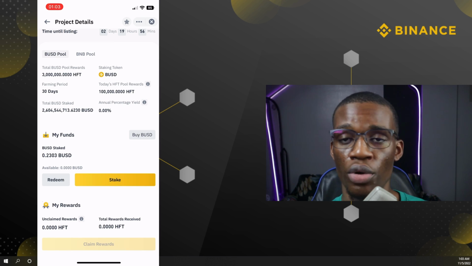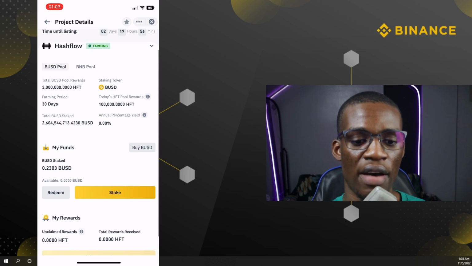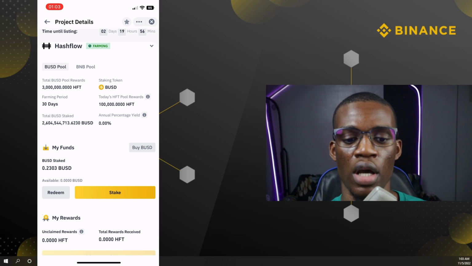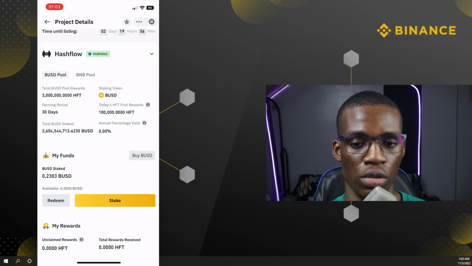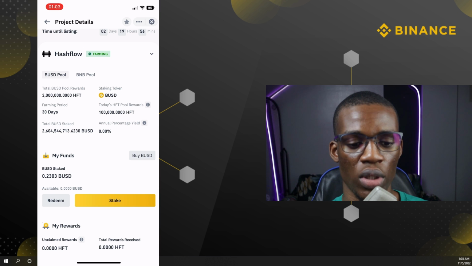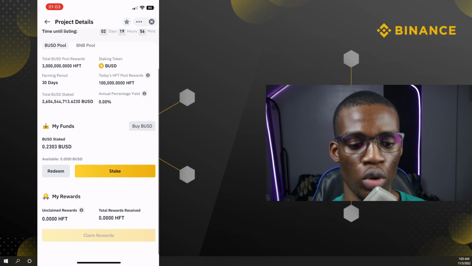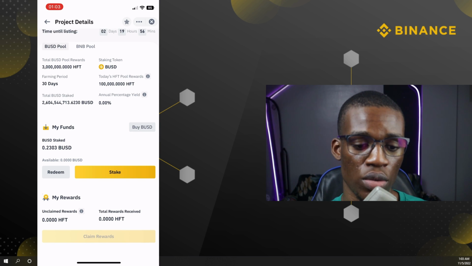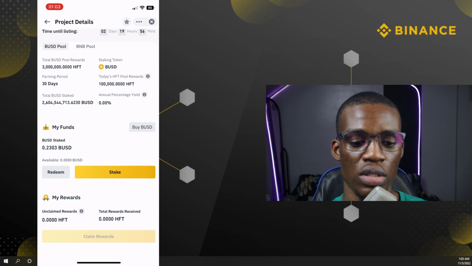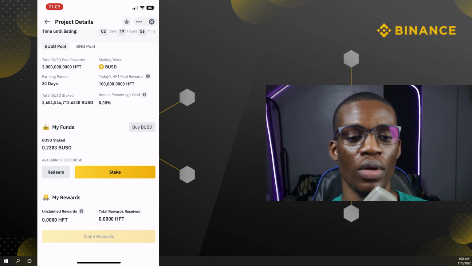This farming period is 30 days. Like I said, you have the ability to redeem your token or redeem your staked funds back to your spot wallet. Okay, this is everything. I am actually in this pool, but it's not showing me my bonus, my reward that I can claim, because it's way lower than 0.00004. Okay, so I'm going to show you.